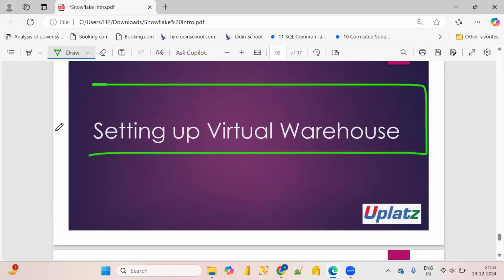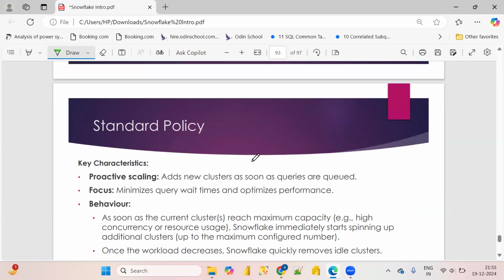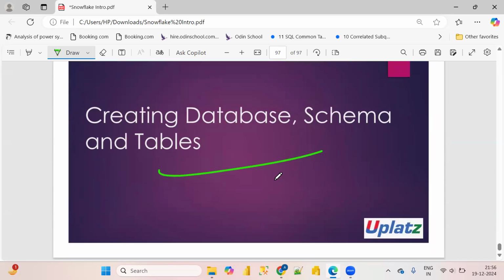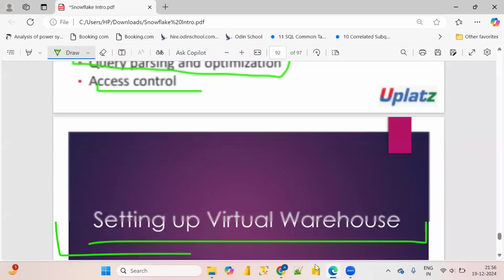Now we will understand how we can set up a virtual warehouse. Then we will understand the database and schema, and we will close the lecture.